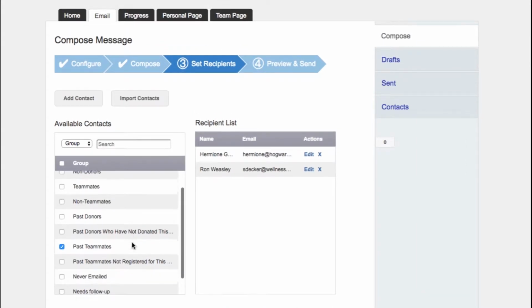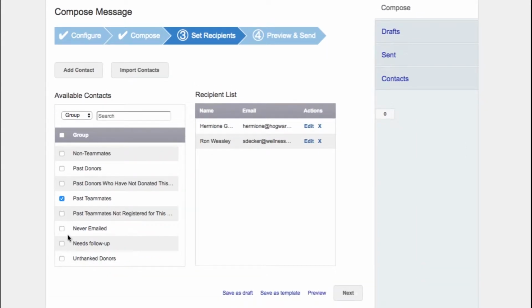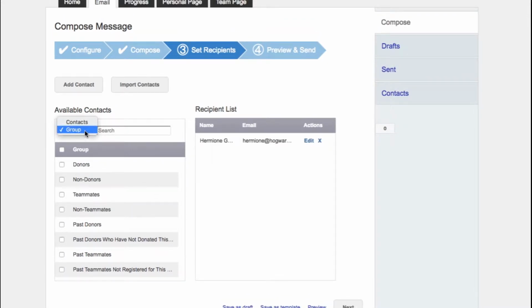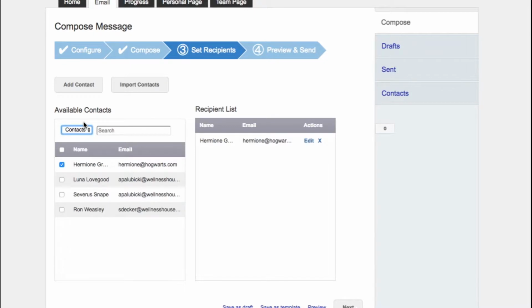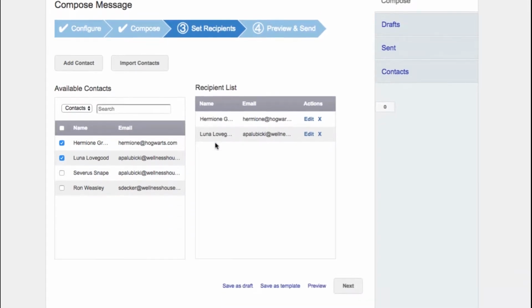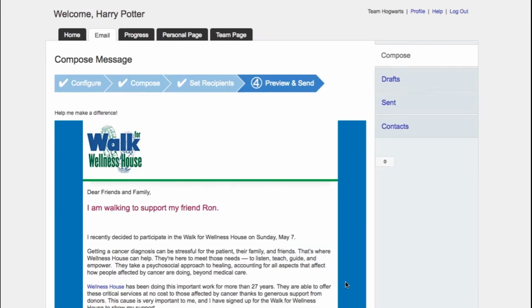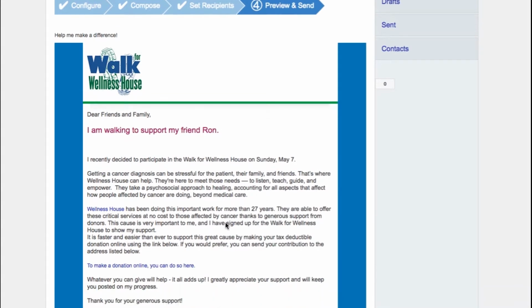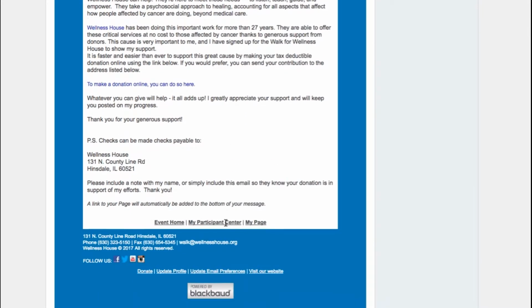So there's all these different categories, unthanked donors. You can select whatever you'd like. Or if it's just people from your contact list, you'd want to go back to contacts. So I'll just email Hermione and Luna. And then you want to hit next at the bottom here. And it will show you a preview of the email that your friends will see.